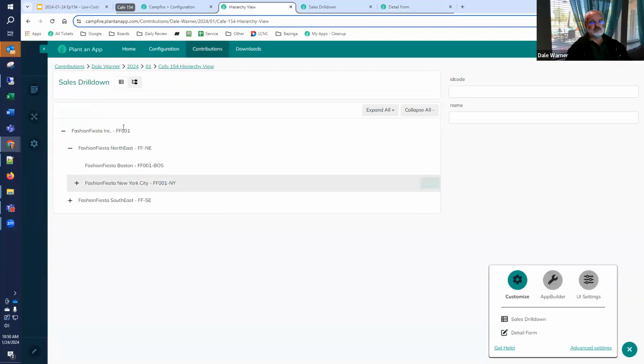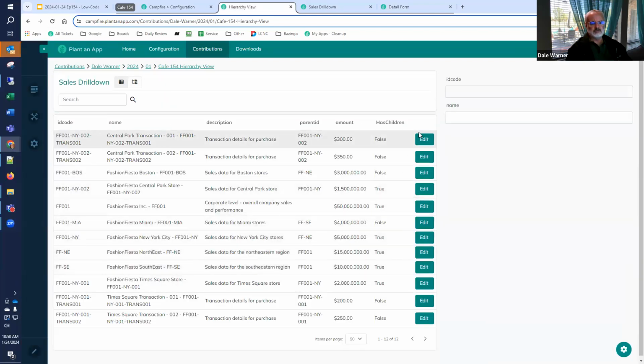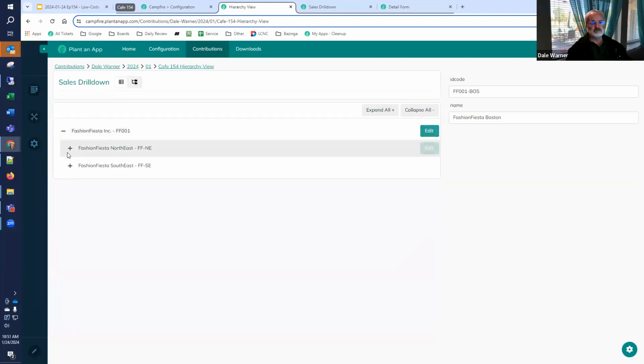So that's it for those two fields. If we refresh now, off of our main listing, we can pick one of these, like this FF01 Boston, click it, and the form initializes with Fashion Fiesta Boston. In the same way, if we go to a hierarchy view and find any transaction and say edit, we get that same functionality on both views. Good.